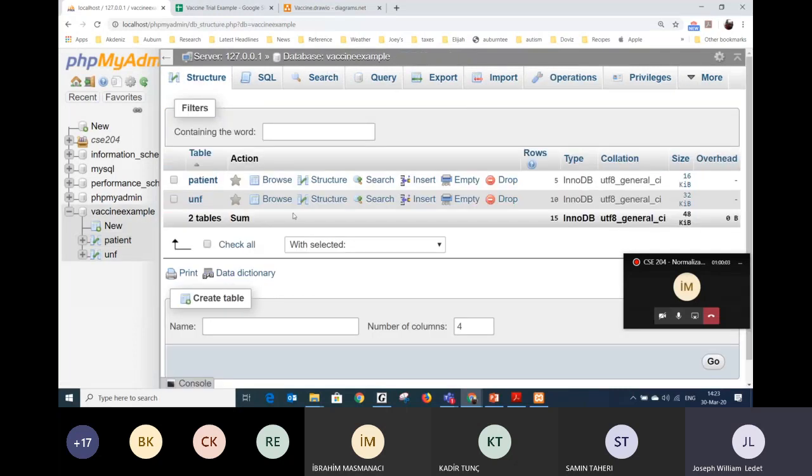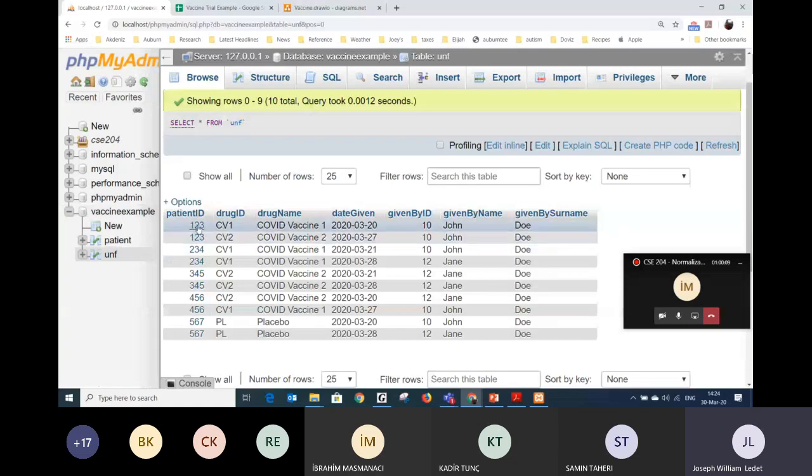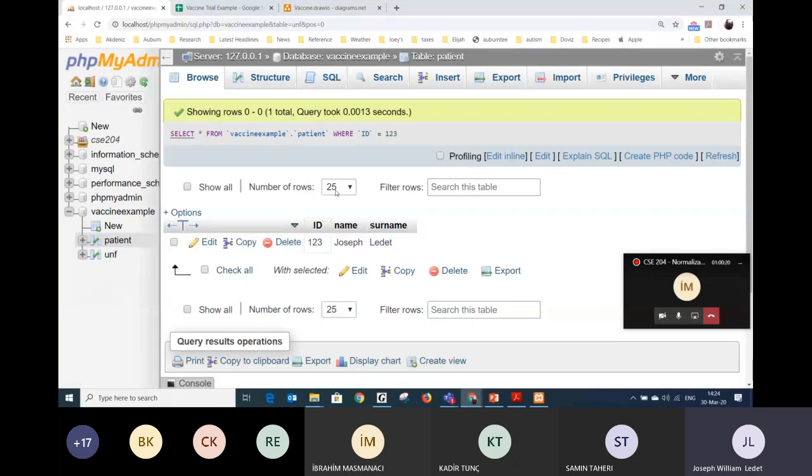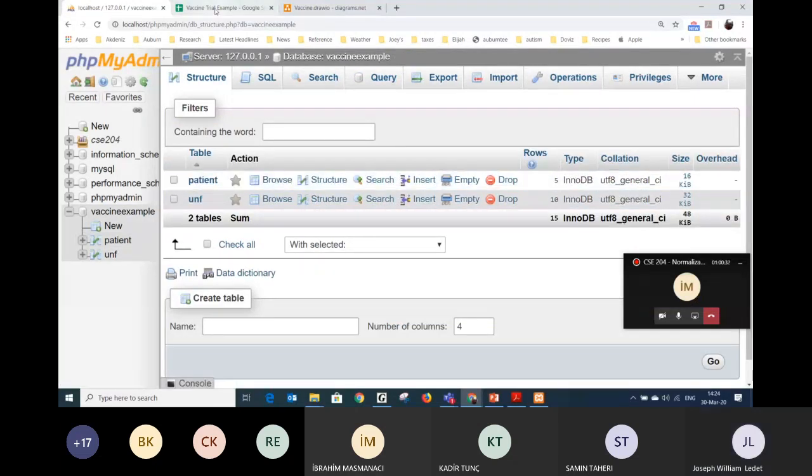Okay, so now if we go and we look at our UNF information, notice that now patient ID is a link here each time, right? So if I go and look at what patient ID, if I click on 123, I now get that row from the patient table, from the table that it references. So that's a pretty cool thing that MySQL gives us access to. Okay, so we have our two tables here.